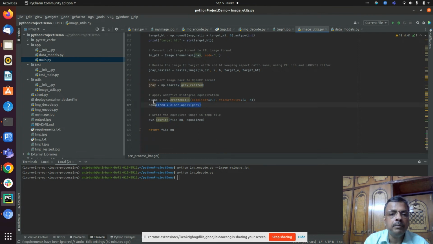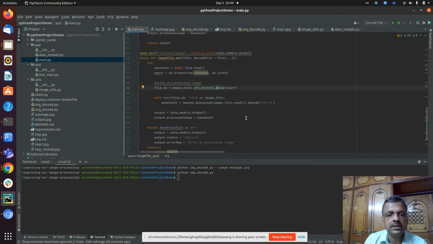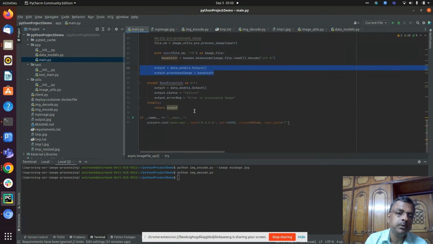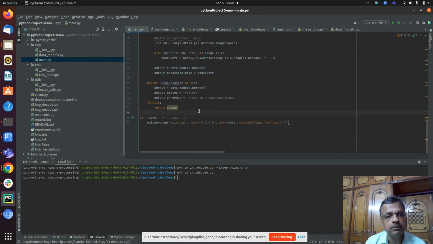And then using OpenCV, I can do adaptive histogram equalization, and I can use OpenCV to write the image in a temporary file. From then on, it's basically the same process. Once I've written the image into a temporary file, I just encode the image in a base64 string, set it in my output object, and return the output. So I get the output JSON with a base64 encoded string.